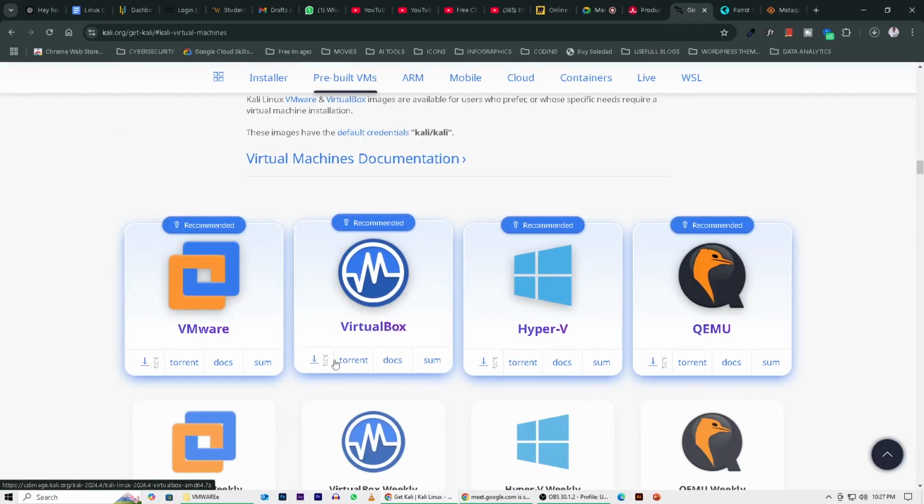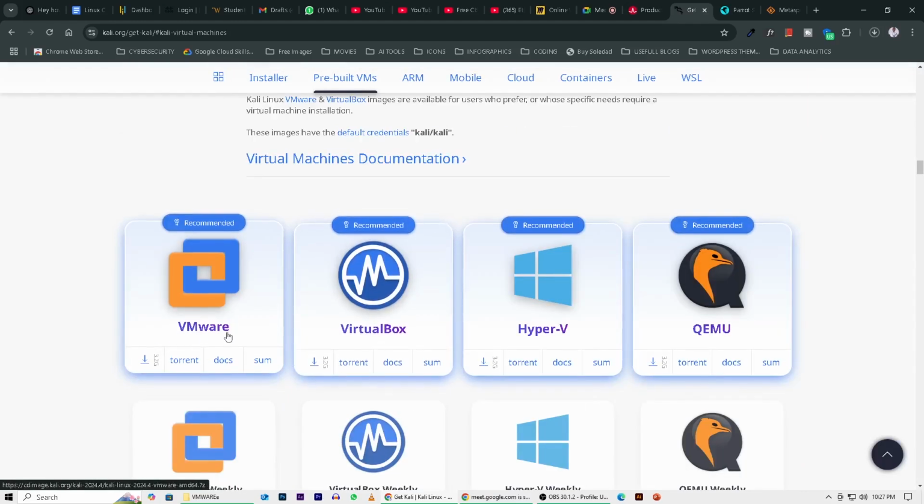Once you get here, you're looking for this option VMware, because that is the virtualization tool that we are using. So you can go here and just click download to start downloading. But the problem with this is that the file is very heavy. It's 3.2 gig. If your internet is not that fast, not that stable, it's going to be a problem downloading it that way. So I recommend you use the torrent version.